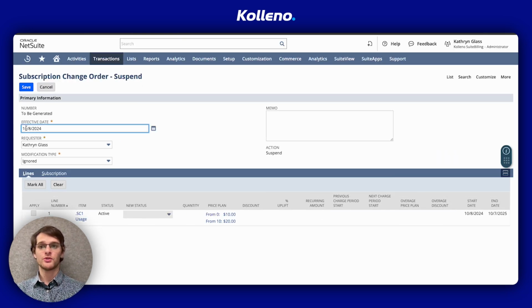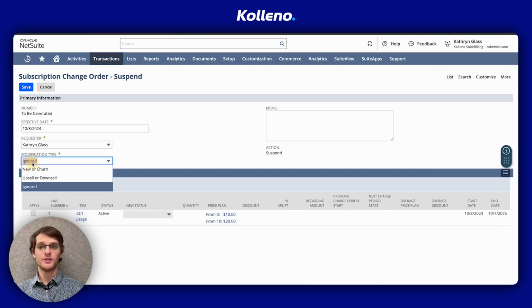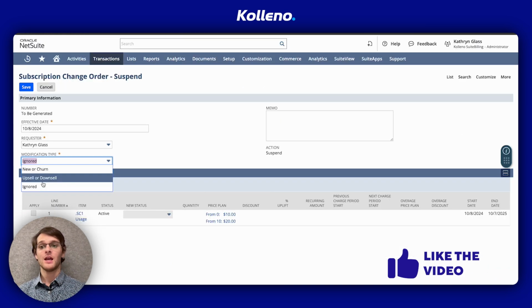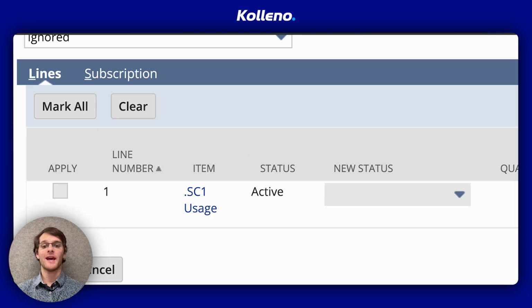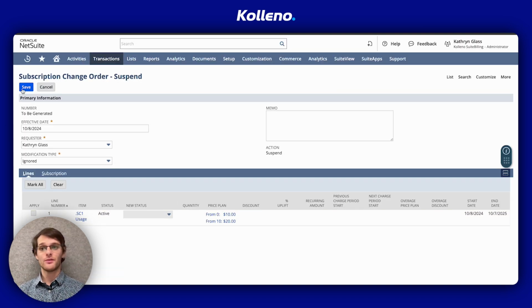You can then choose the effective date, the modification type. Ignored means that the change order has no analytics revenue impact. You will need to choose, by clicking on Apply, the line items that you want to suspend. If it's grayed out, it means that the item is not available for suspension. You will click on Save when you're done.